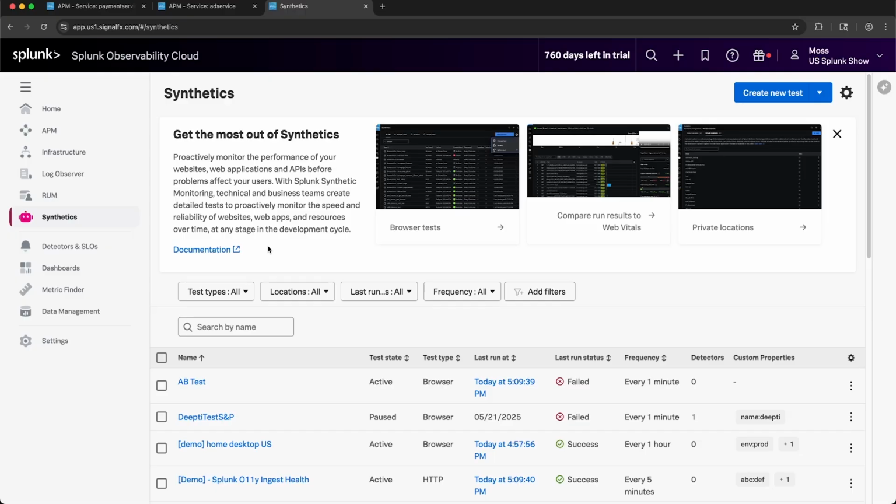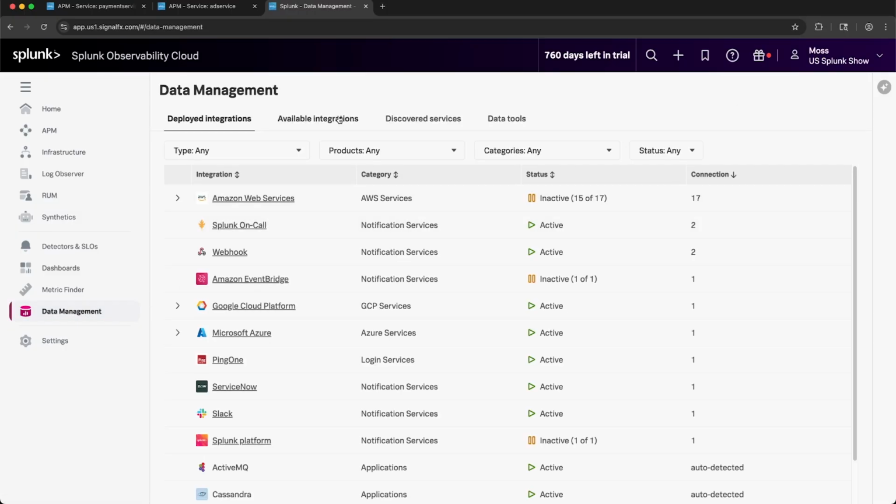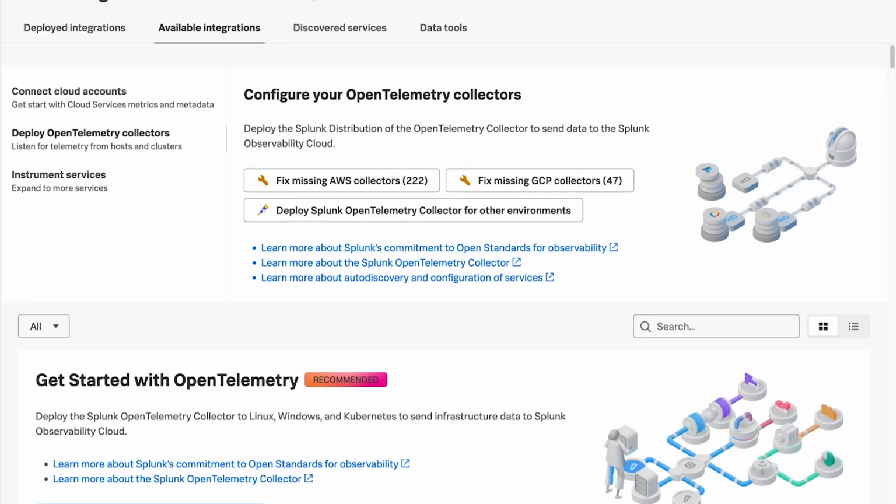But how do you get telemetry data in Splunk Observability Cloud? Let's navigate to the data management page. This page provides a catalog of over 200 integrations from AWS to Kubernetes. If I want to see available integrations, I can select this tab. Remember that Splunk is OpenTelemetry native and offers a fully supported Splunk distribution of the OpenTelemetry Collector. And we also provide a setup wizard that helps you easily deploy the OpenTelemetry Collector to various environments.